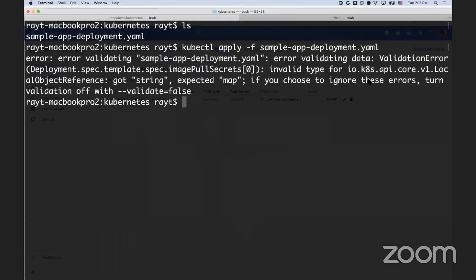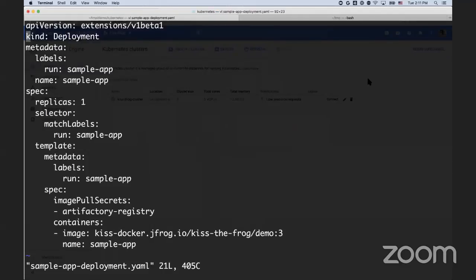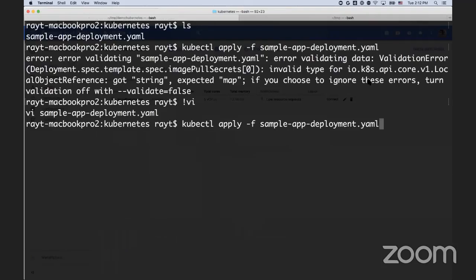Okay. Very cool. Oh, what did I do here? Oh, sorry. I did make this mistake before. So the image pull secret here is actually a map. So I need to give it the name of the secret, not just a list of strings. So let me try this again. Do the apply, and there we go.